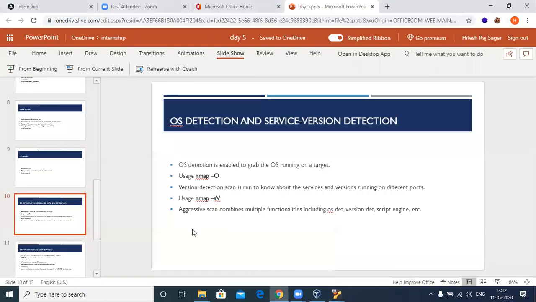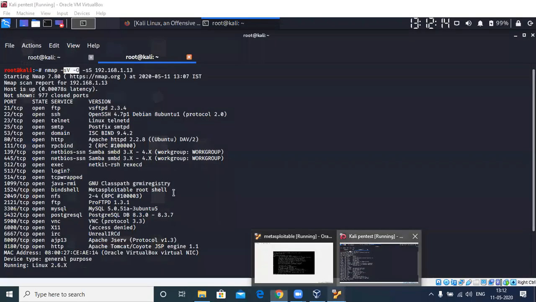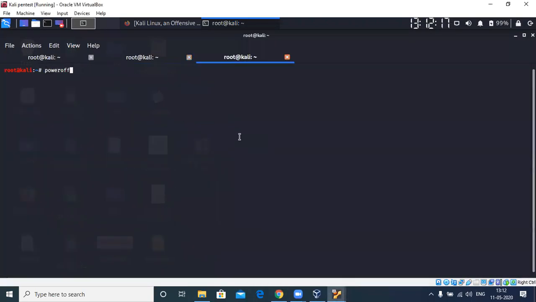That's it. And we also learned about one particular scan, the aggressive scan, in the last class. So in another terminal, we can go ahead and run an aggressive scan.